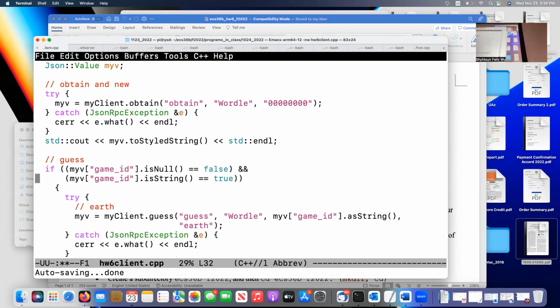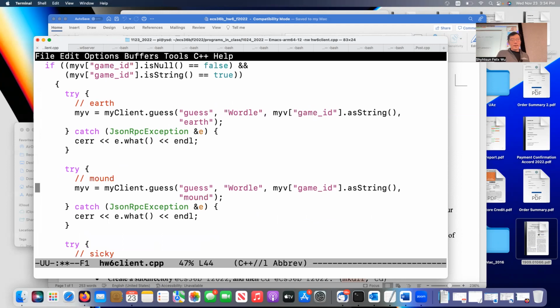Okay, so if the game ID is okay, remember, I think, who actually gave these three words? I forgot. You gave these three words, right? The first one is Earth, and I basically just implement Earth, Mount, and Siki. That's the three words you use to play Wordle. Thank you so much. After I learned these three words, I always solve the Wordle with 4 guesses. No, I'm just kidding. Yeah, I haven't had a chance to play Wordle since this quarter, I have so many things going on.